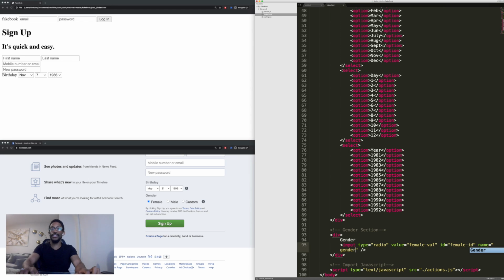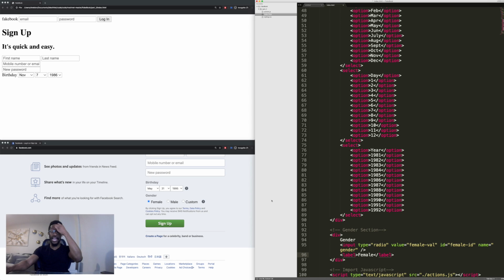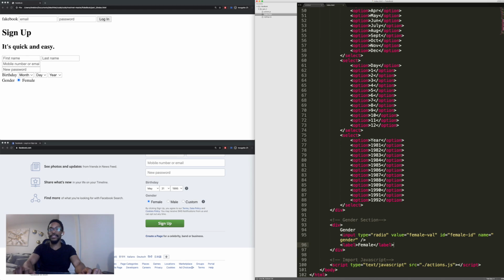So let's make this gender. And in order for us to have this show up as having the word female next to it, what we need is a label. And for that label, we're going to have female. And I'll show you guys in a second why having the ID as female is important. So I'm going to save this, and when I refresh the page, we have gender, female, and we have a bubble. Cool. If you click the bubble, it selects the bubble, right? Beautiful.